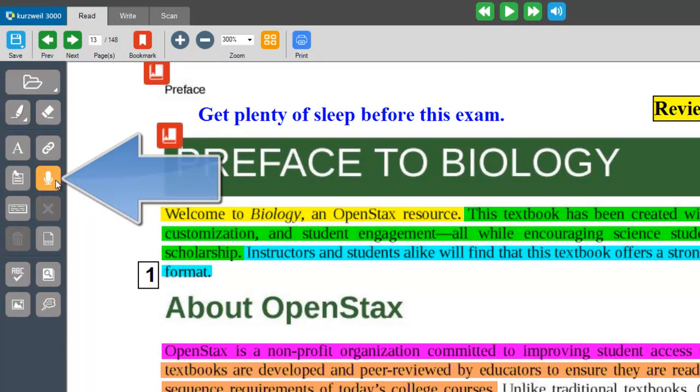To create a voice note, first click and select the Voice Note button on the reading toolbar. Second, click in the document where you would like to place the voice note. If you are working in a text document, click in front of the word where you want to place the note. You will now be prompted with a Voice Note dialog window.